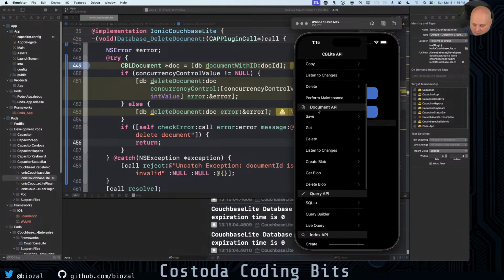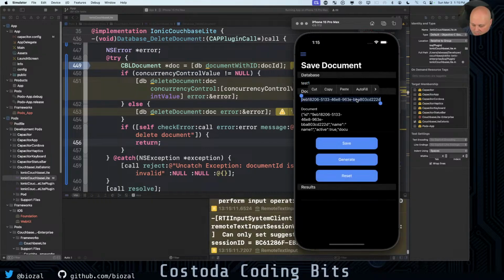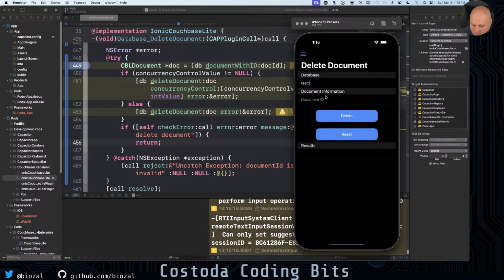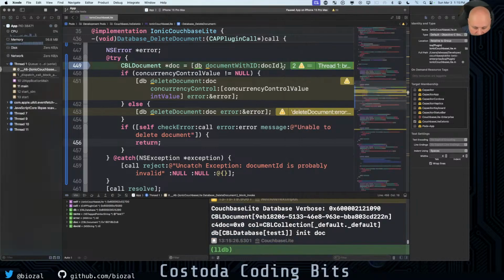We'll go and save a new document, generate a document, test one. We'll grab this ID, copy it, save that, that's cool. And then we'll try to go delete a document, test one, and then we'll change this to be the N. And let's go to delete, and we should hit a breakpoint here. All right, so let's see what's going on here.